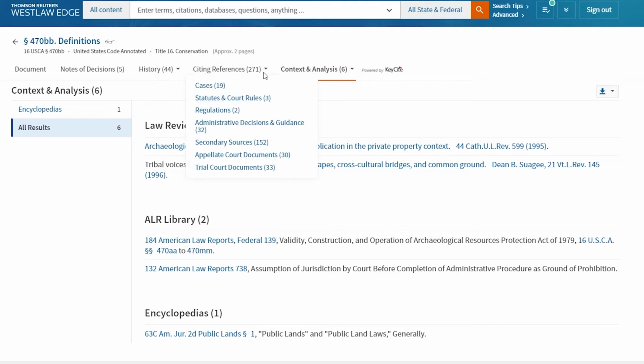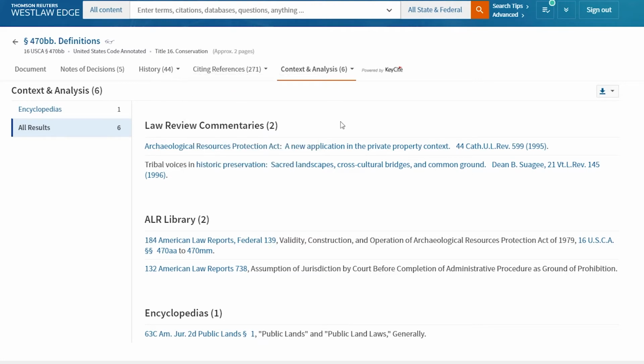There are 152 secondary sources that cite this statute, and many of them may only mention it in passing, but the articles listed here have been deemed by Westlaw particularly useful for understanding the statute. Viewing secondary sources that have cited a statute is useful not only for understanding the statute's language, but also finding important cases or related statutes.